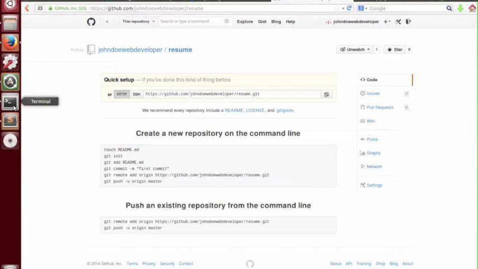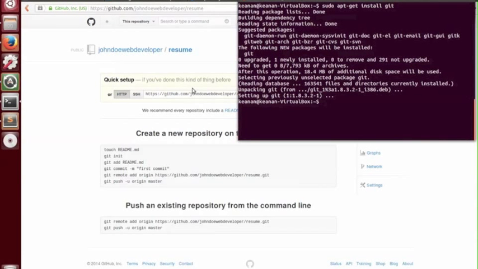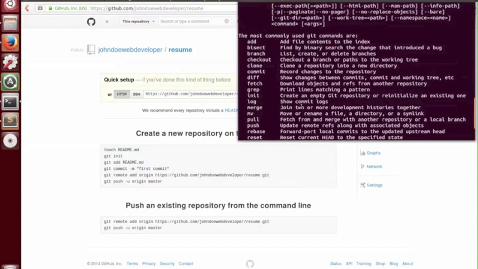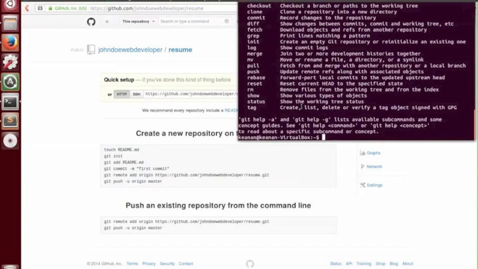So let's go back to the terminal and first of all make sure that we have Git working. So just type git and hit enter. And here we go. It shows us all the possible commands we can do with Git, so we know that it's working. So we're just going to want to follow these instructions right here.